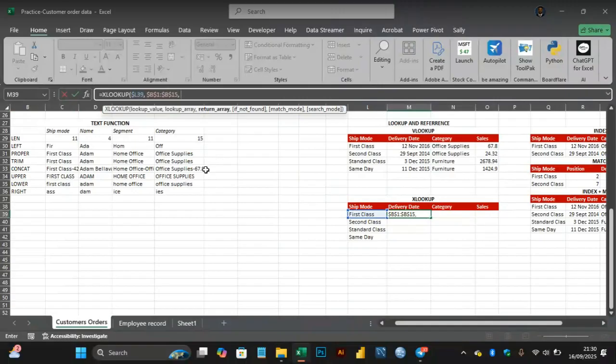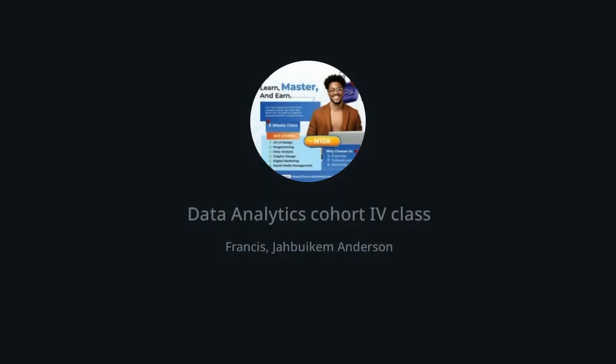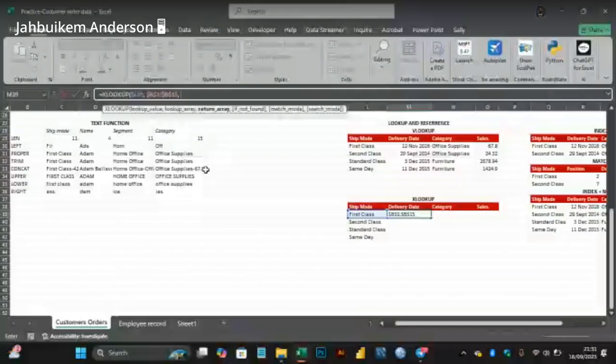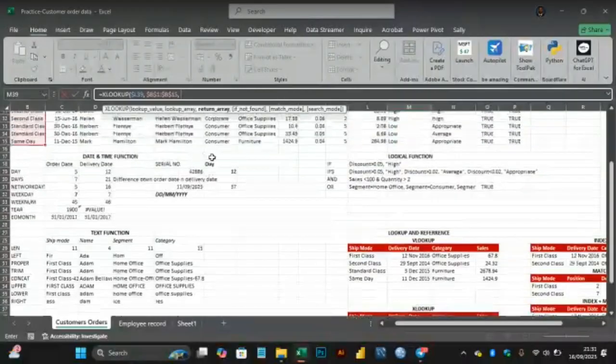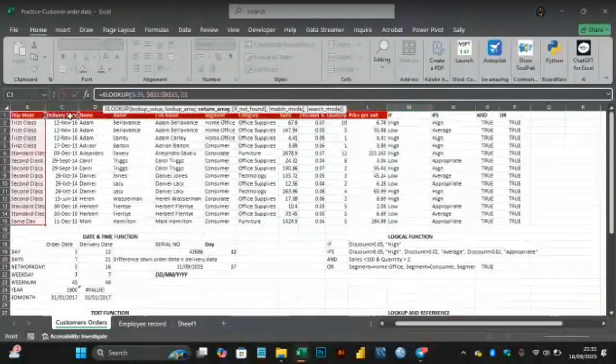You see, XLOOKUP is very straightforward. It asks you, Mr. Analyst, what are you looking for? You specify First Class, which is in cell L39. Okay, where is it located? That's your lookup array. Oh, it's located in column B. You choose it. Okay, fine. So I have seen this lookup value. I have also seen the place it is located. Where then do you want me to get the details from and return the result for you? That is the return array. I'm looking for the delivery dates. So we go to Delivery Date and choose the delivery dates by referencing all there is.